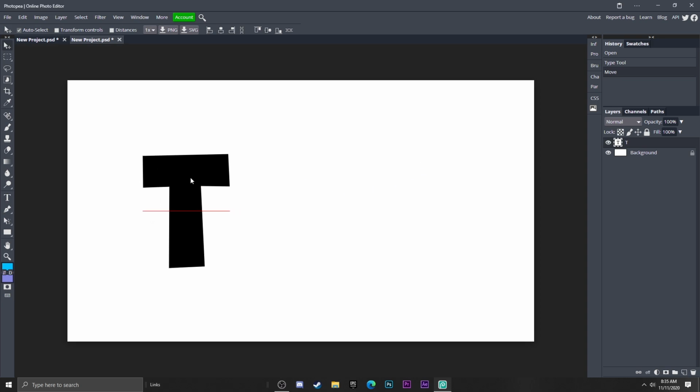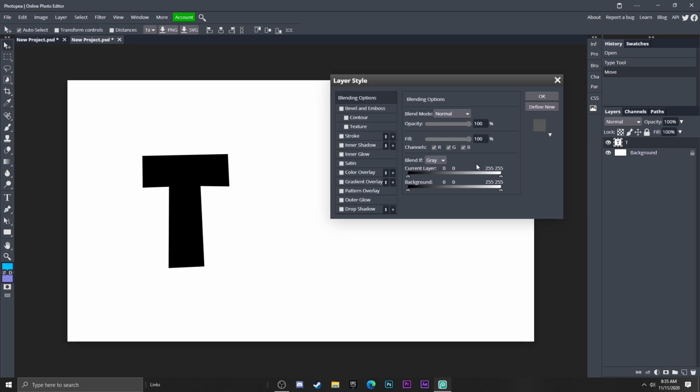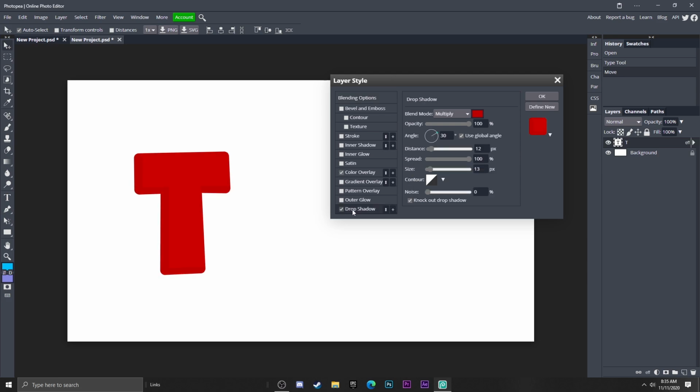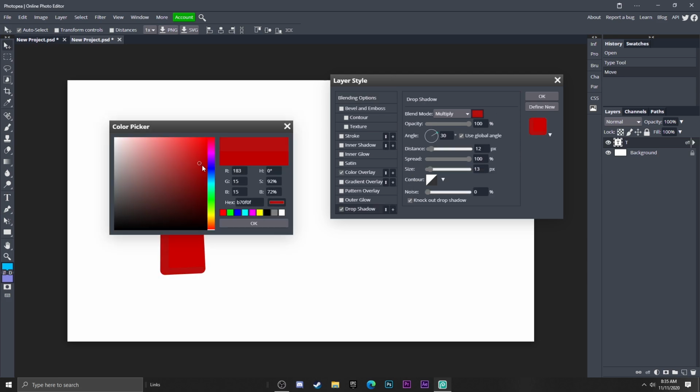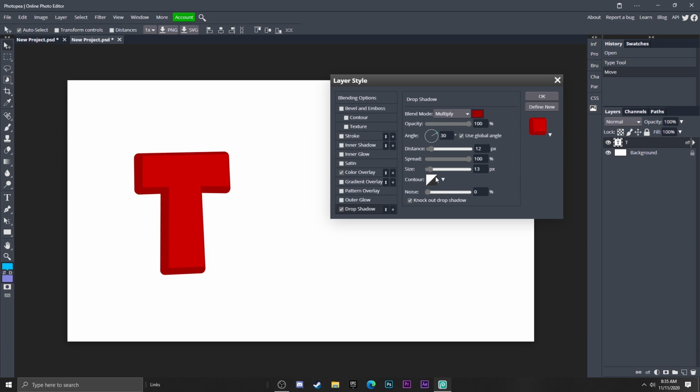So here's the T. Just double click on that layer and we're going to change the color to red and then add a drop shadow that is a dark red, darker than the top red, so it looks 3D. These are the settings. So 100 spread is the most important part, and the 100% opacity. Make sure the blend mode is normal. And yeah, that's the rest of the settings.